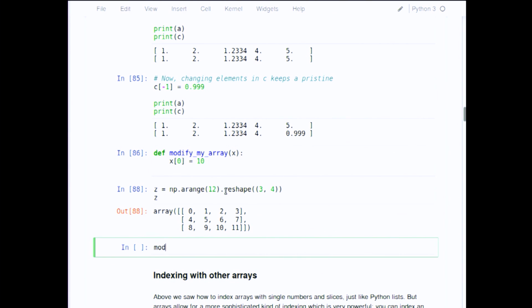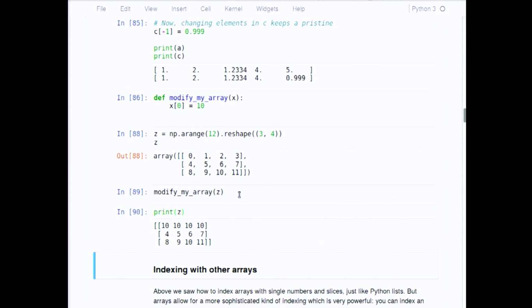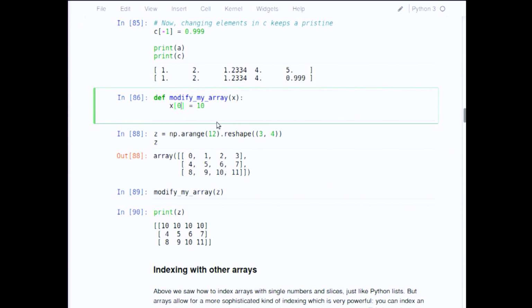Now let's call that function, modify my array, on Z. And what do you think the first element will be? Well, I think I gave it away. It will be 10. Oh, what happened there? Why is the whole first row initialized to 10? Well, this syntax over here means take the first row of the array. If I only wanted the very first element, I would have had to say x[0, 0].